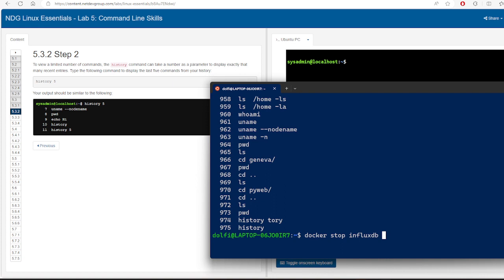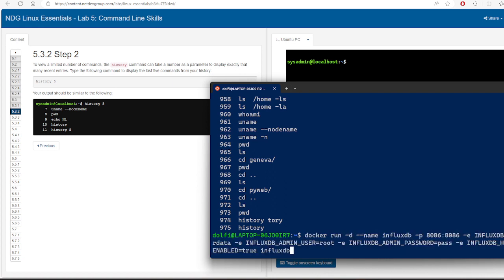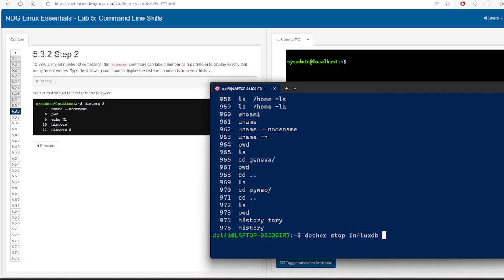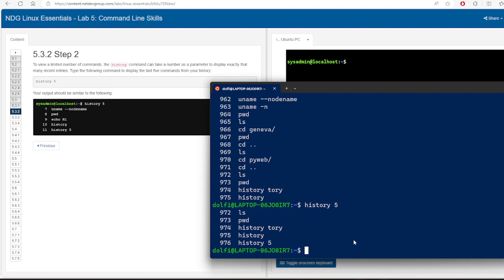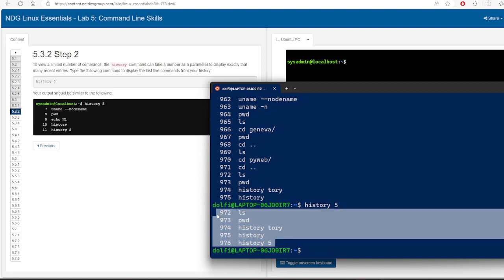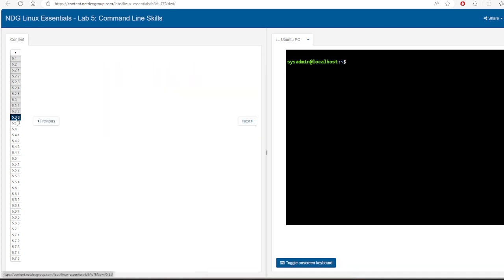All right, let's search about history. They are not there, so history, and I put 5. Then I have the last 5 commands I have used. All right, so let's move forward.